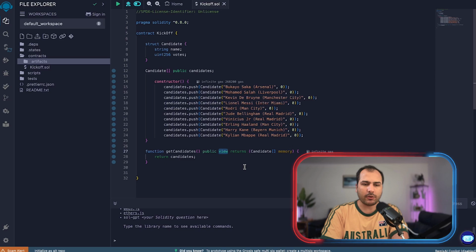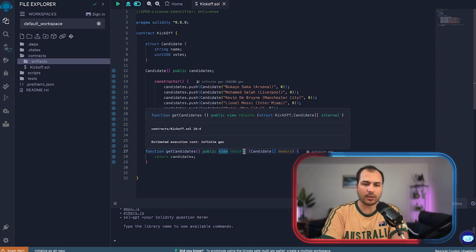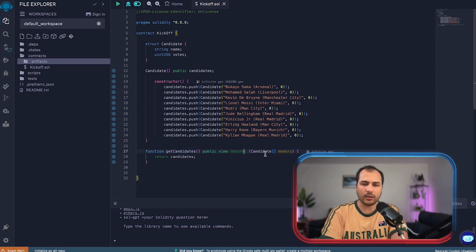So this is the function. I call it getCandidates. It's public and just for view. The interactor of the contract cannot modify anything, and it returns the array of candidates. That's what we have here. It's quite straightforward. And the main thing we need for this application is a vote function.